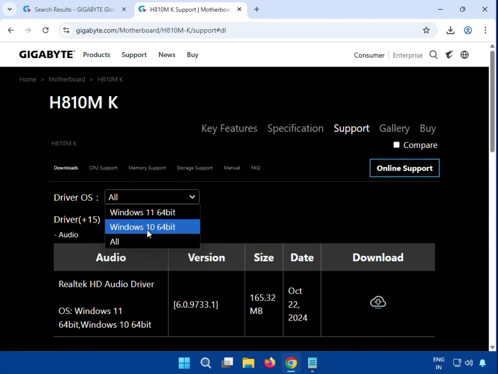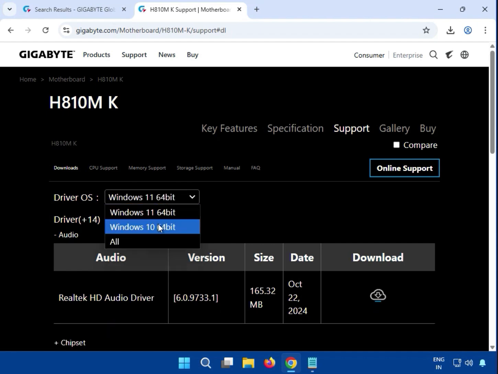Select your operating system, whichever you are using. If you are using Windows 10, select Windows 10, then download and install the driver, because the installation process is the same for Windows 10 and 11. If the driver is different, the installation process is still the same.